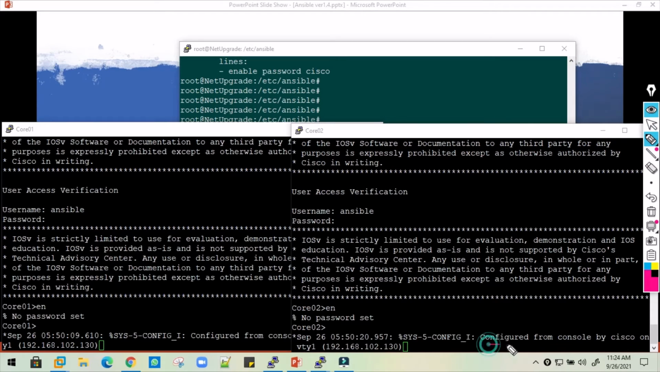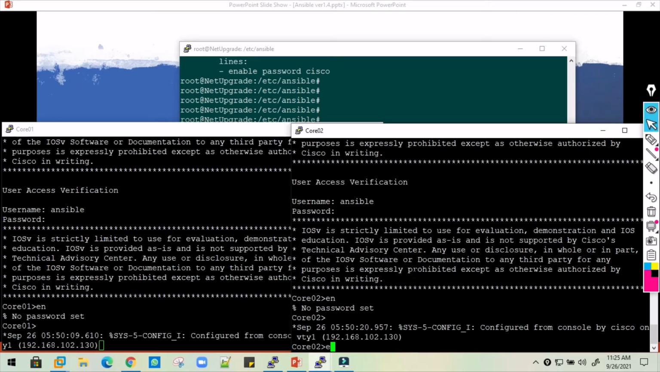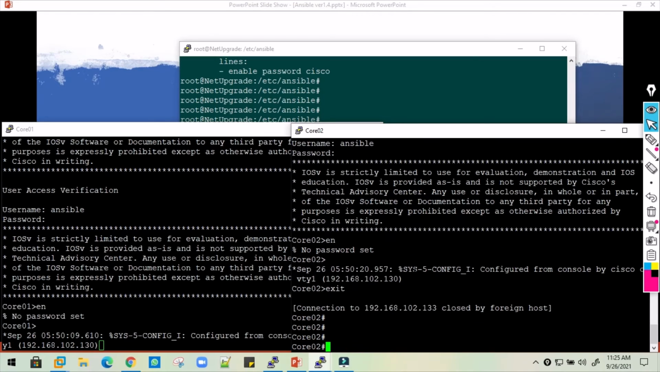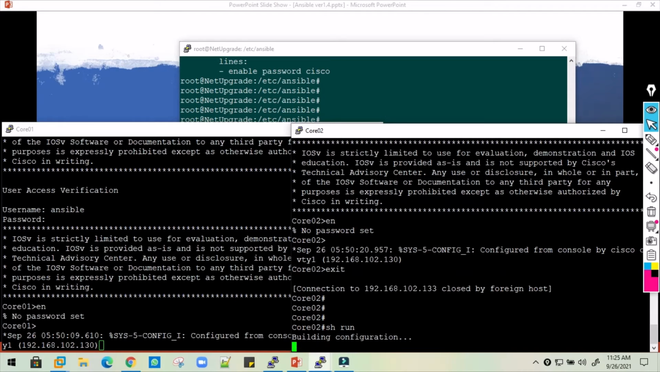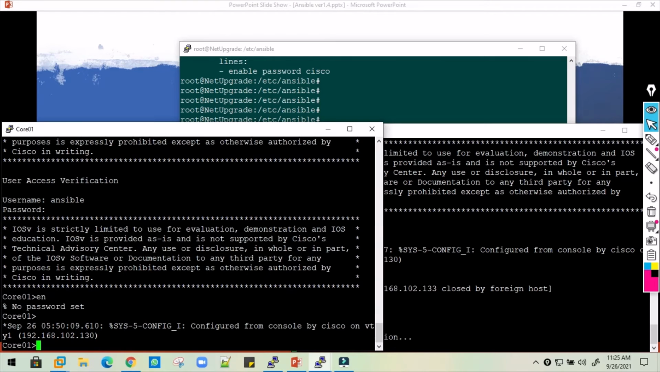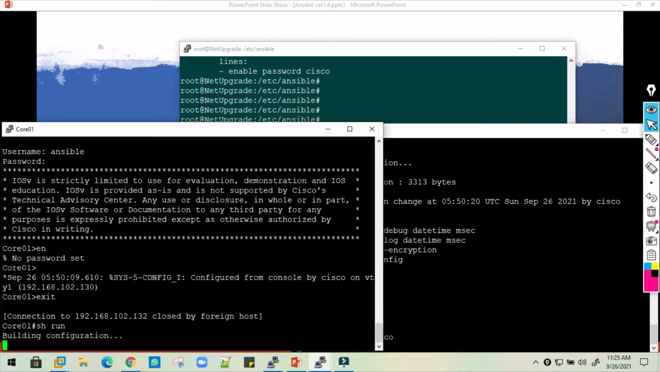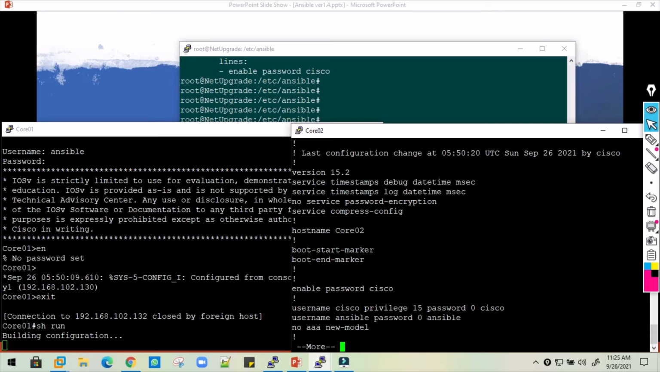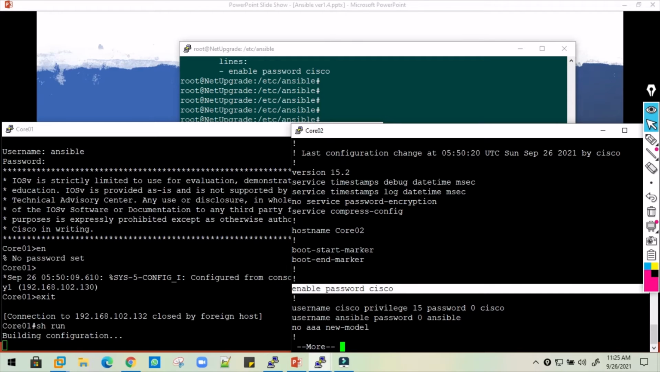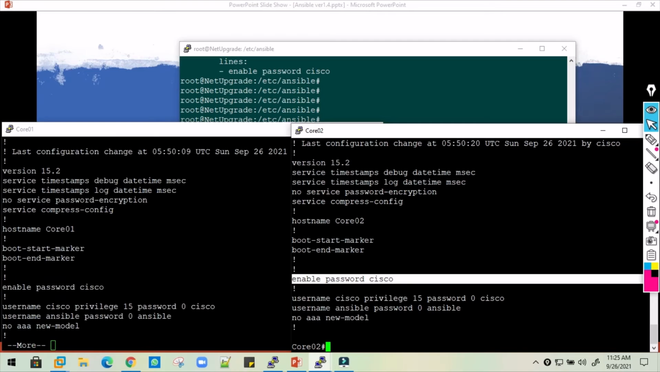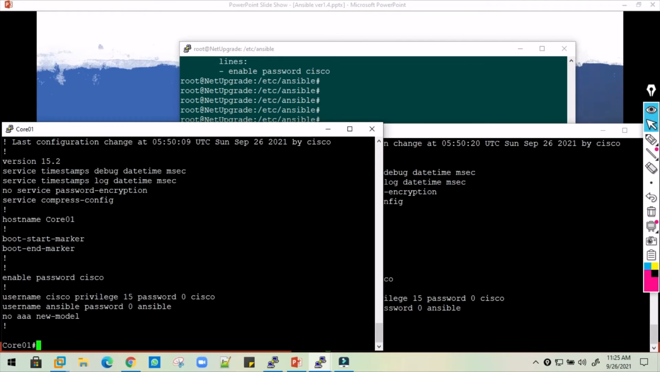This log says configured something, so something has been configured on the device via the console section. So let's press enter and do the same action here. Let me exit and do the same show run on both the devices and see whether the enable password is configured on the device or not. See now, the enable password is configured on core switch 2 and core switch 1 as well. This is my core switch 1.